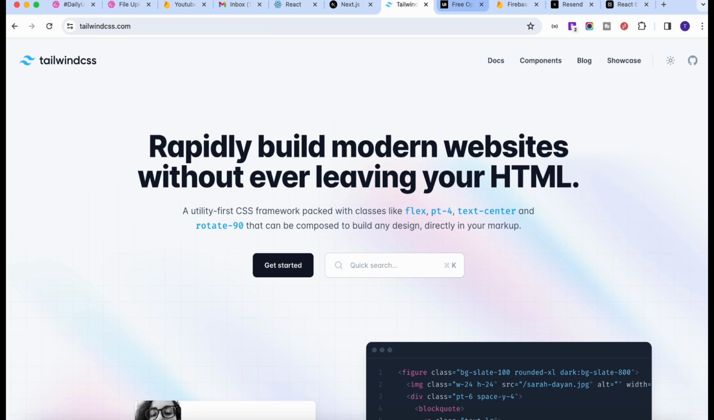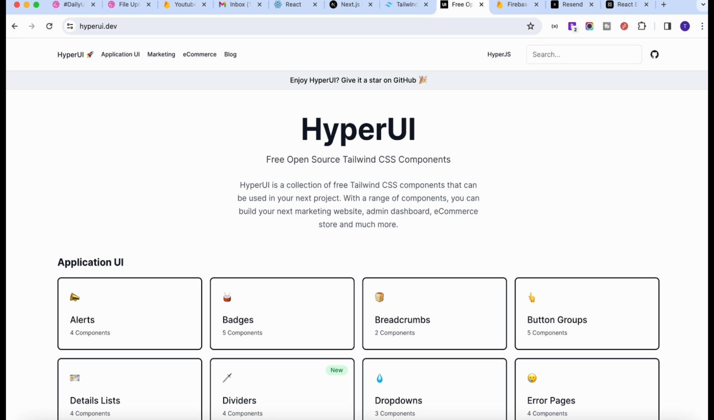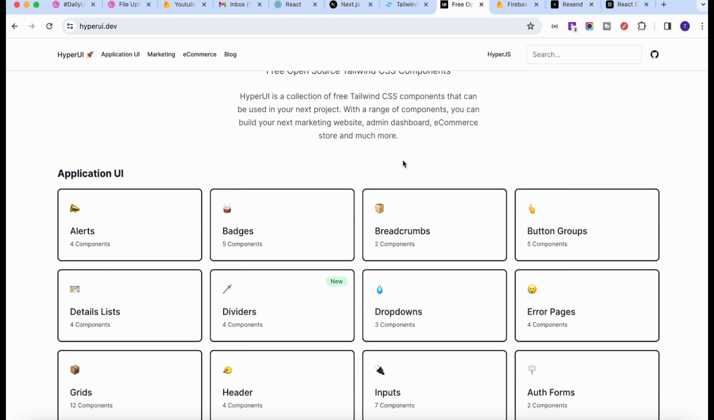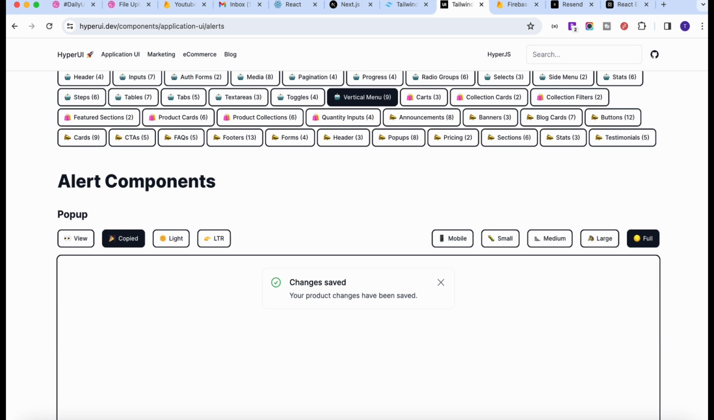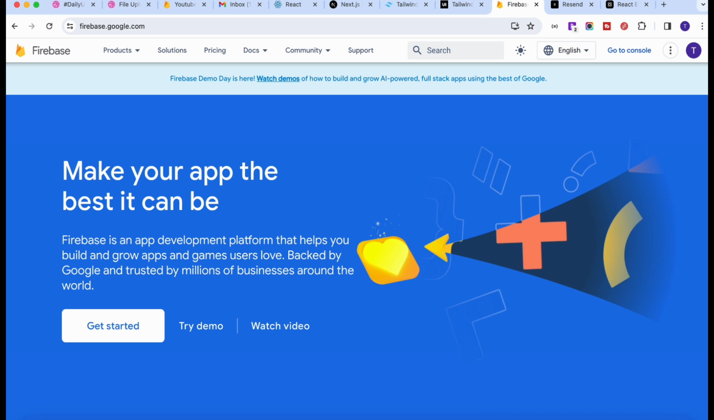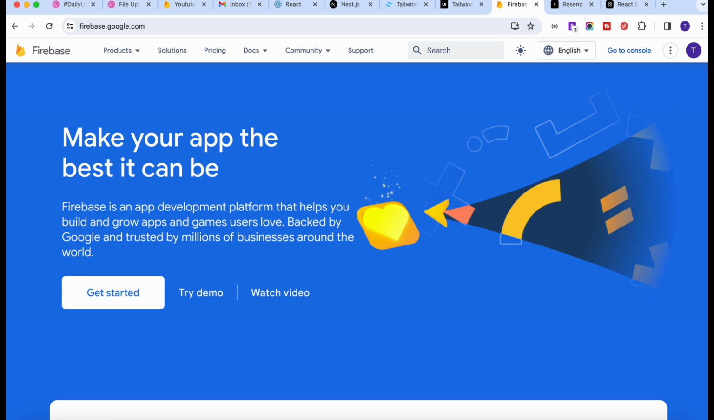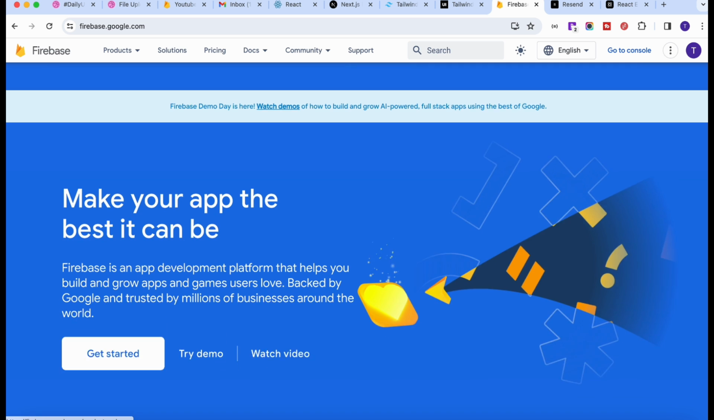And for predefined components we are going to use Hyper UI. For Hyper UI, you don't need any installation. You can just click on any of these components and copy the code, that's all. For storage, as you know, we are using Firebase, completely free and easy to store.